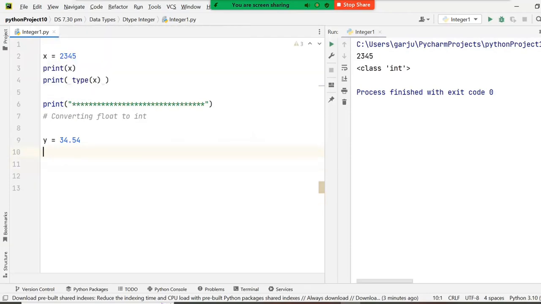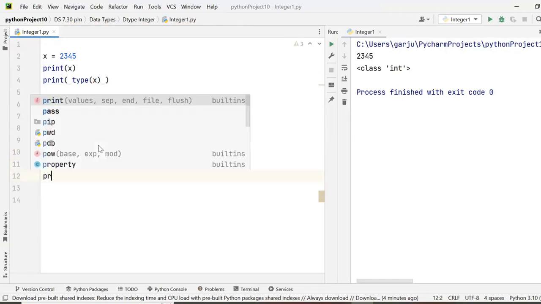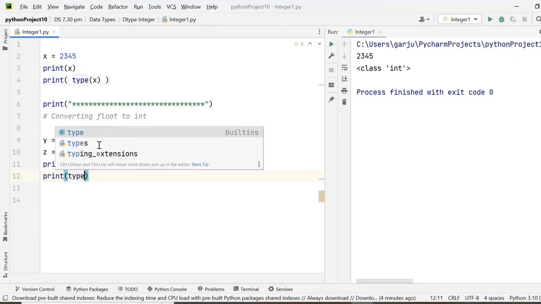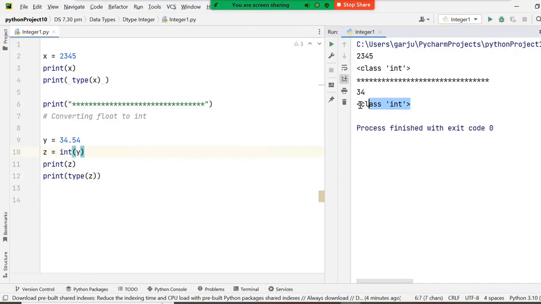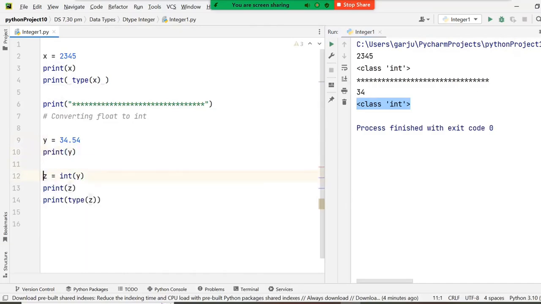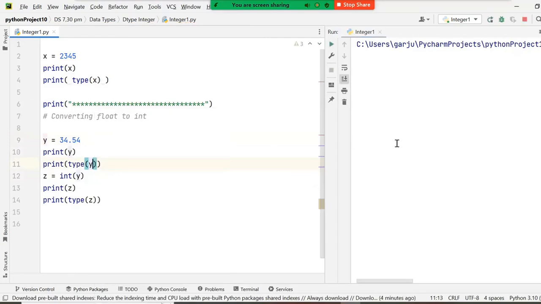First I will convert it. Now int of y is equal to, I will take it as z. Now I will print z. Now I will print the type of z also. Now here you can see this integer. Actually, print y and the type of y. Now y and type of y are nothing but a float type.